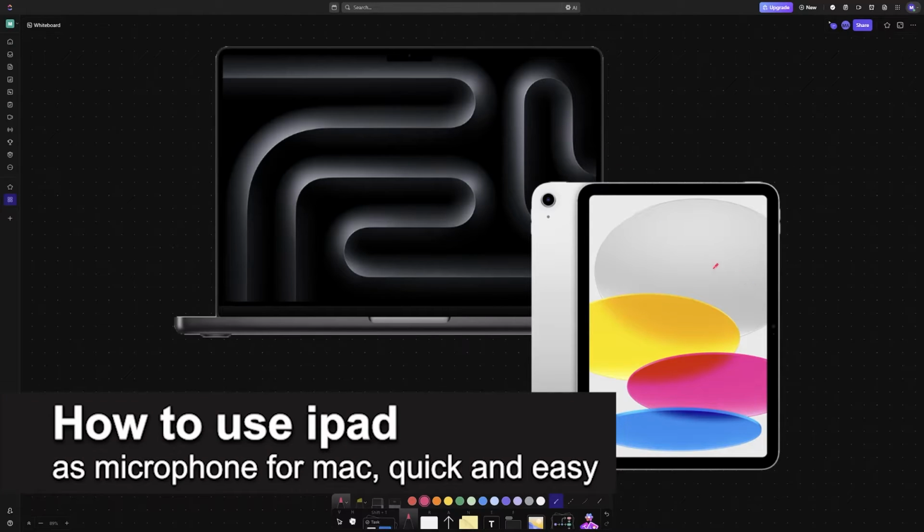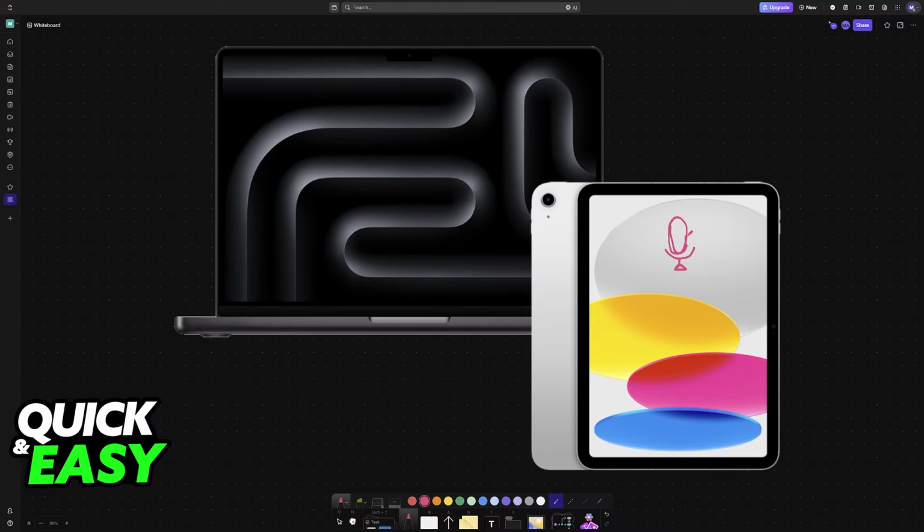In this video, I'm going to teach you how to use iPad as microphone for Mac. It's a very easy process, so make sure to follow along. You can easily use your iPad or an iPhone as an input device, aka a microphone, on your Mac.